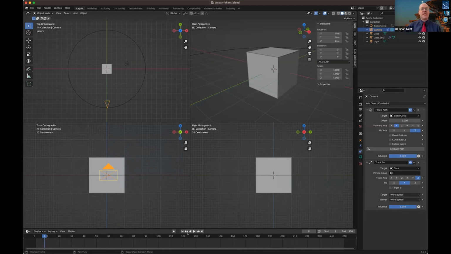So if I hit the play button down here at the bottom and keep your eye on the camera, you'll see that the camera will actually rotate 360 degrees over a certain number of frames, but all the while always pointing at the data cube.